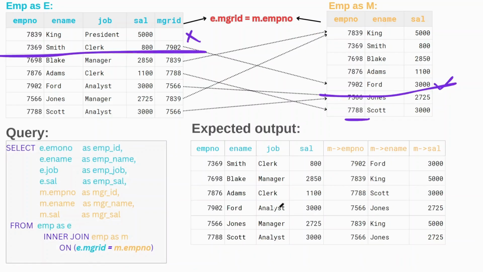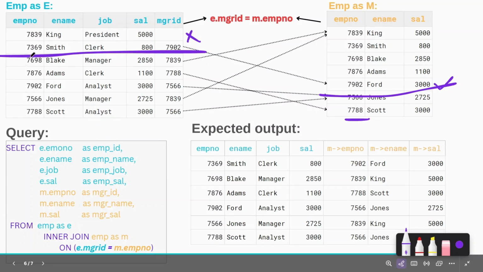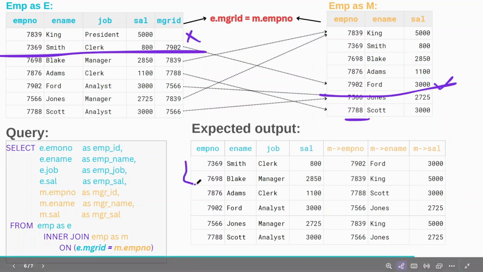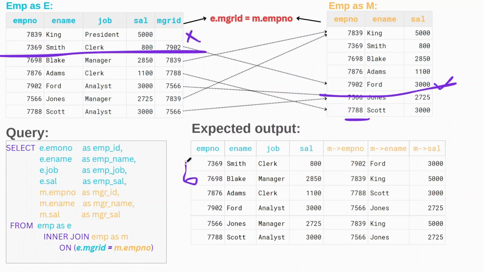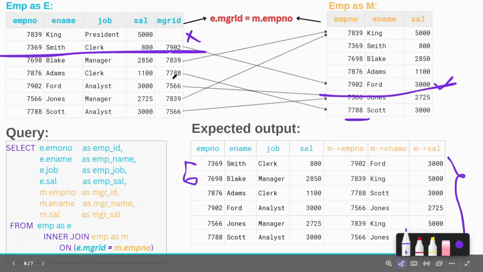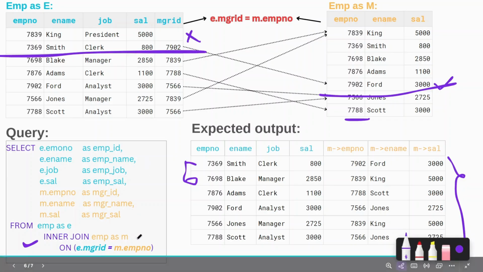If you see here, there are a total of 7 records, but in our output we are only getting 6 records. This one record, King, did not come because we are using the inner join, and inner join says only the matching data from both the tables. That's why this record did not come into the picture. But this is how the self join works.